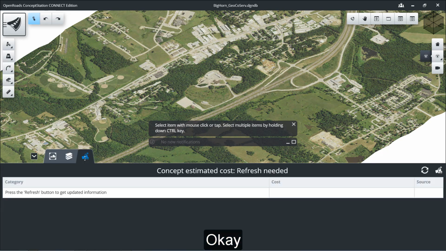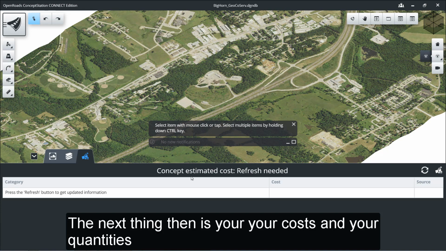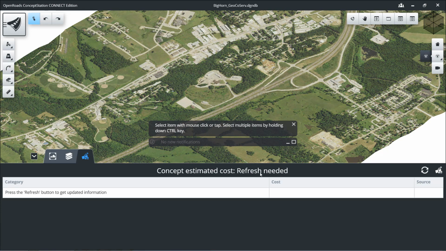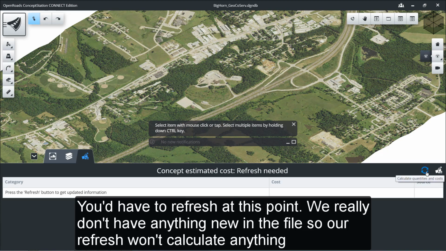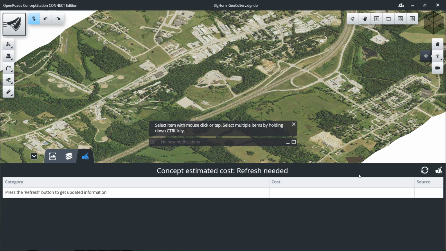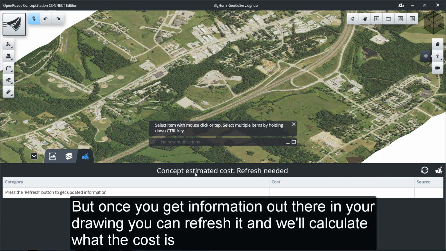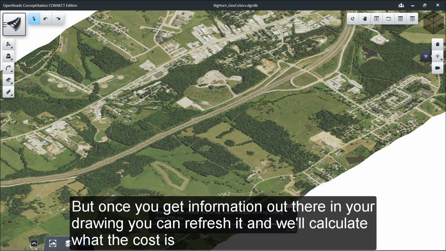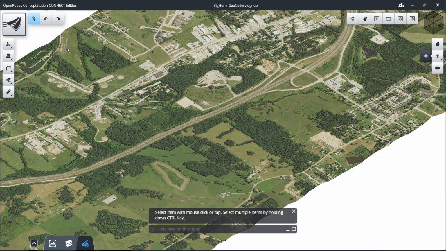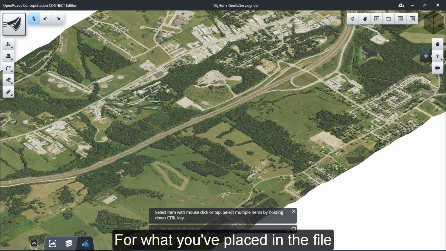Okay. The next thing then is your costs and your quantities. You'd have to refresh. At this point, we really don't have anything new in the file, so our refresh won't calculate anything. But once you get information out there in your drawing, you can refresh it and it will calculate what the cost is for what you've placed in the file.